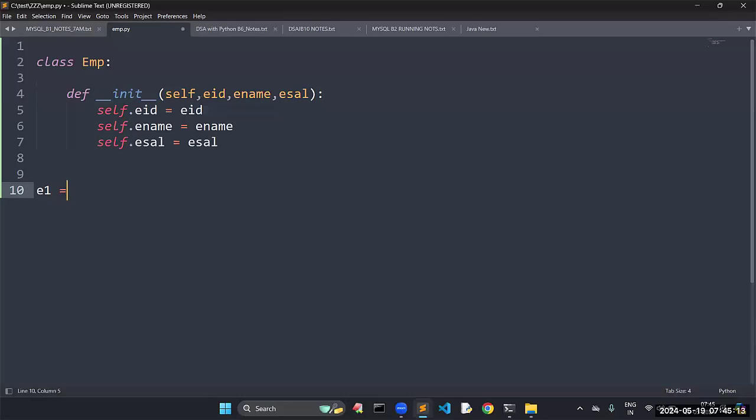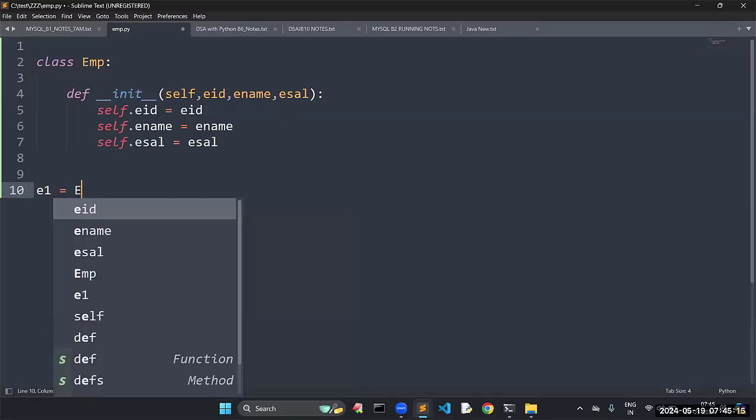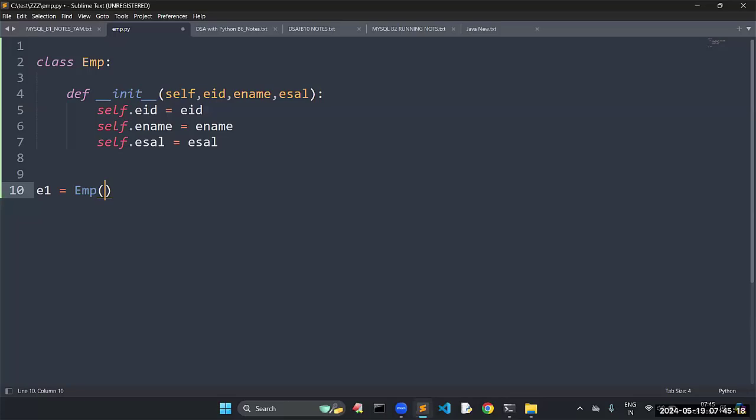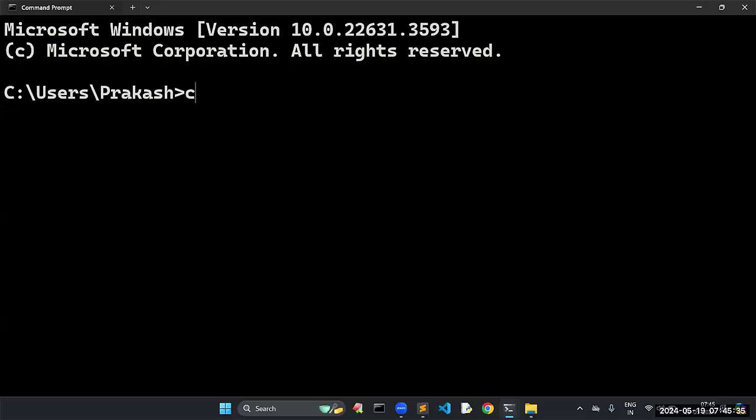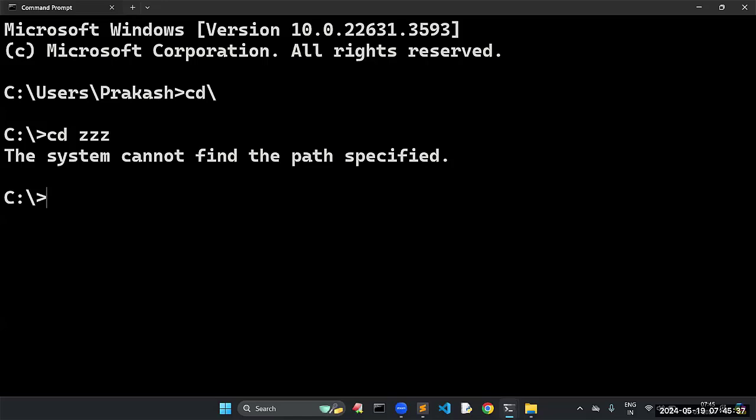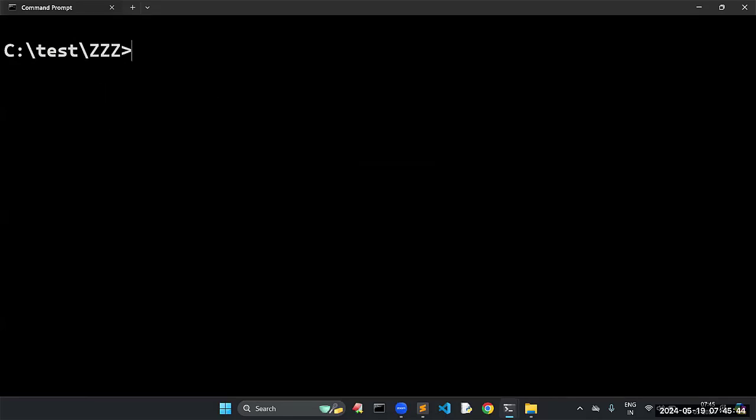If you create an employee object, employee one is equal to Employee of, assume the ID is 2, the name is something like Prakash, and the salary is 3000. If you print this employee one, is it going to print the total content of the object? No, it won't print the content. Simply it is going to return the object's address.